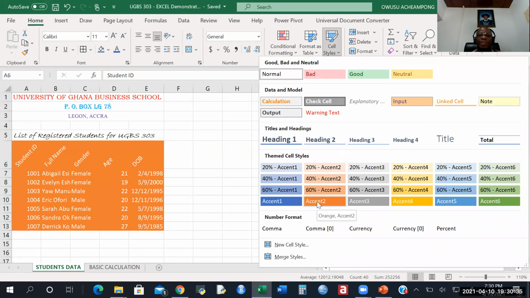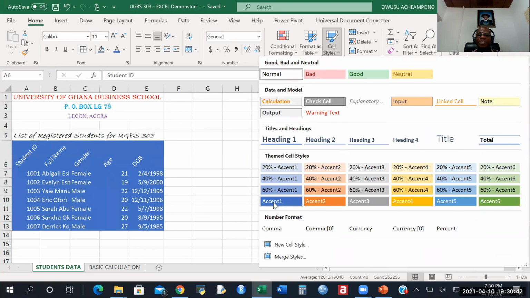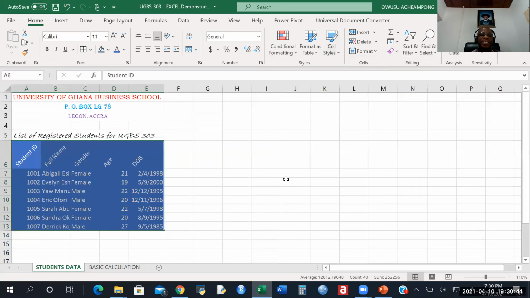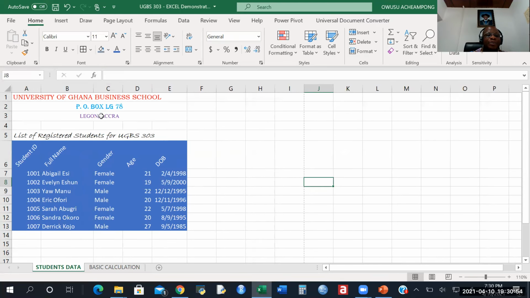and they will come with different fonts, different font sizes, and so on. So for instance, if I go with this 60%, 40%, accent, you decide which one of them you want. You click it and then see that the data has been formatted accordingly. But you see some of them are hiding, so you have to go and widen them again before you can see your data well.